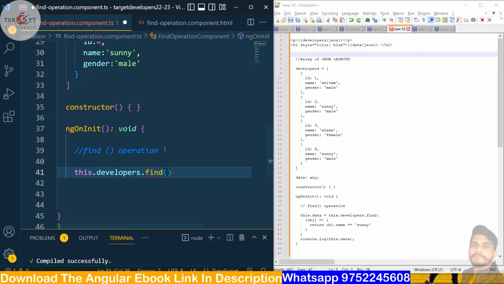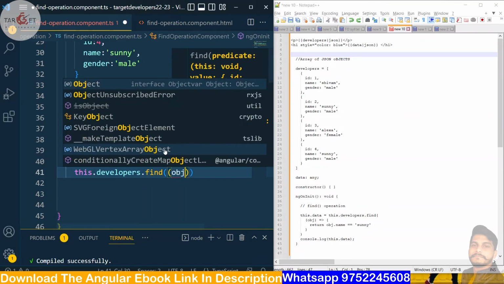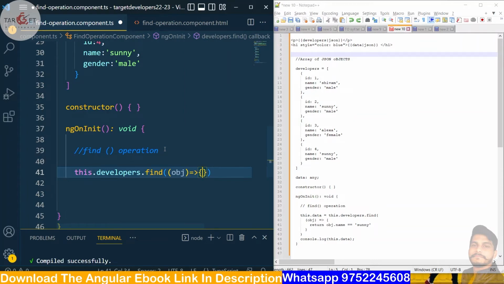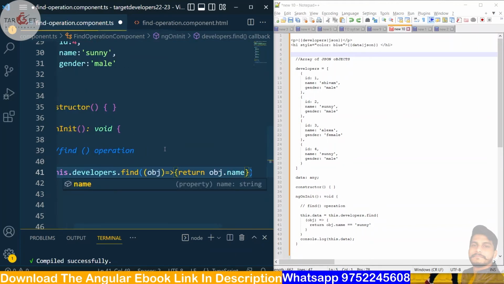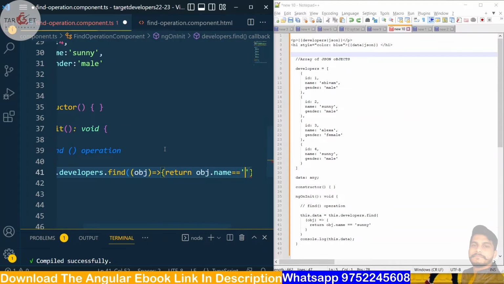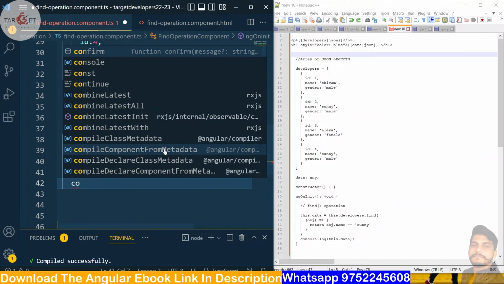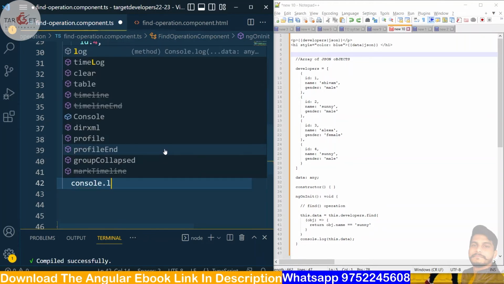Inside the find we will use an arrow function with obj, and we will check the condition here, guys, with open curly braces. We will return object.name equal to Sunny. So guys, we are checking the name property here, Sunny. Now we will console.log.